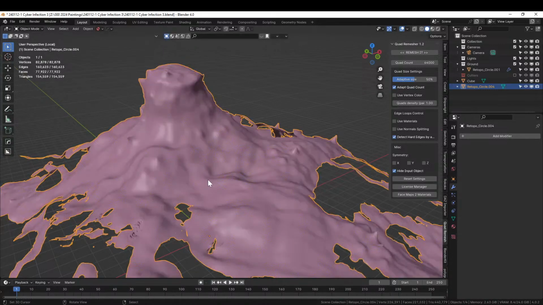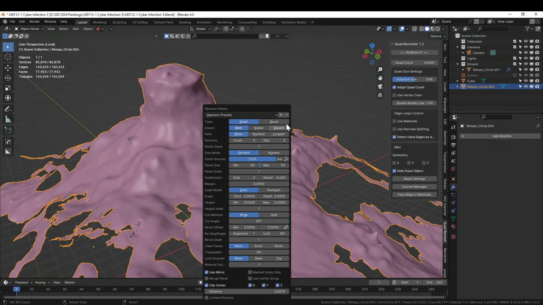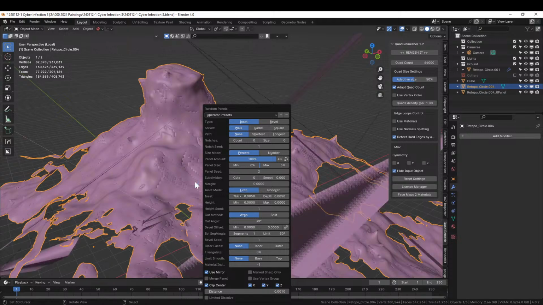All right, well, it might do something weird, but it's not that big right there. Tab, A, cool, Shift Q, random panels. We'll leave it on walk for right now, panel seed. It's going to think, but it's not that huge. It should be okay. 200,000 polys. It's a little on the large side. Yeah, and we want non-even.